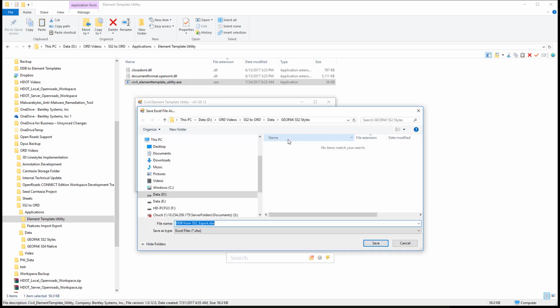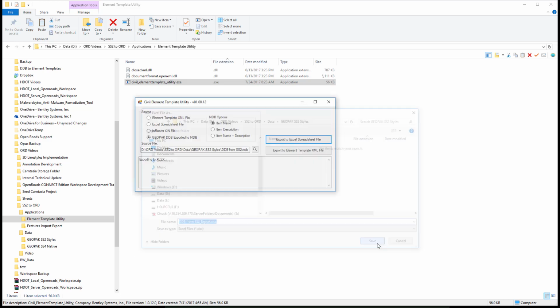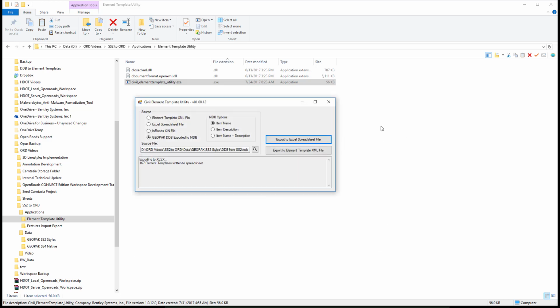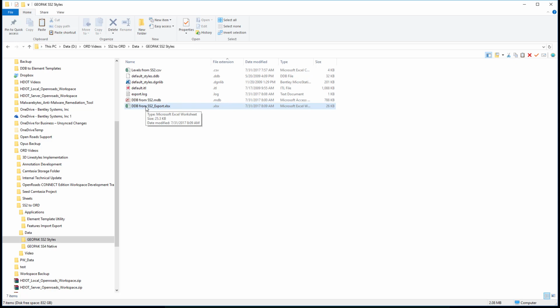So we select Export, and in the same folder here, I'm going to call this DDB from SS2 export.xlsx for Excel. Save that, and it's going to write that spreadsheet. And we open this file.